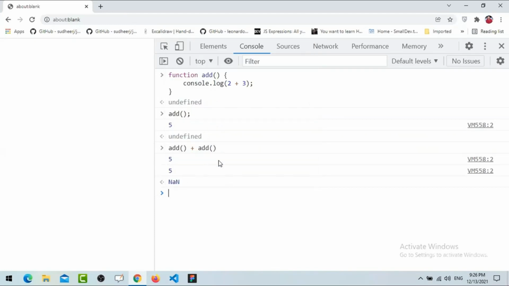If you call add, what will you get? 5. Because here it is saying print 2 plus 3, you will get 5. And then here you are getting again print that, what? This one, 2 plus 3, again it will print 5. Now after returning that, what value do you have here? Undefined, isn't it?